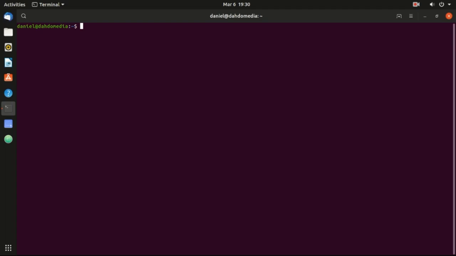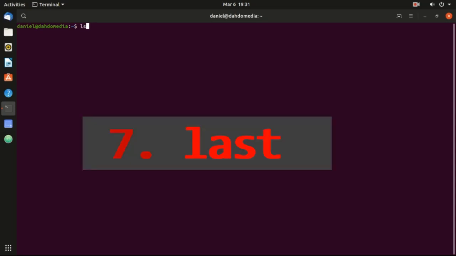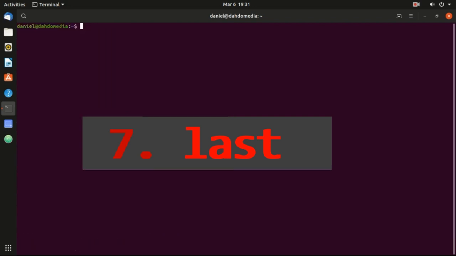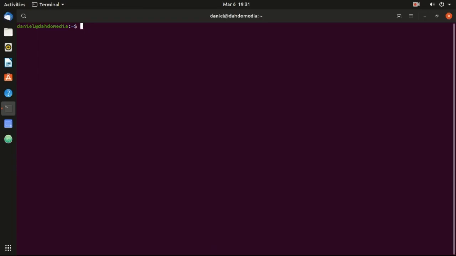Alright, let's move on to the last command, but not least, and this is the 7th command in this list of 7 essential command line tools for Linux that only few people know about. And as it is the last command, it is called last. Alright, the last command prints the users that have recently logged in to the current system.